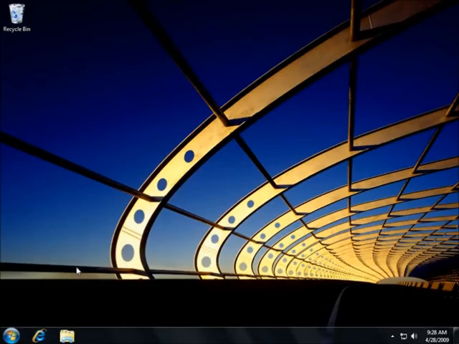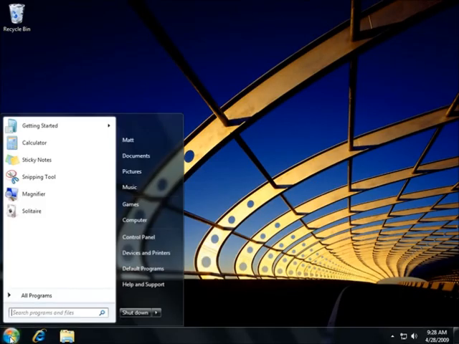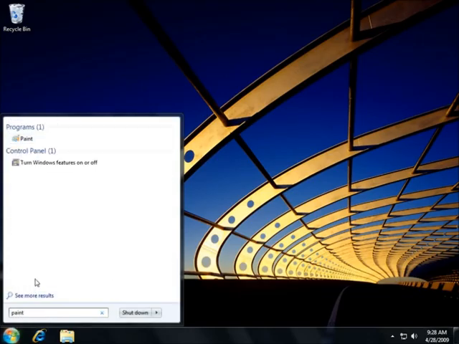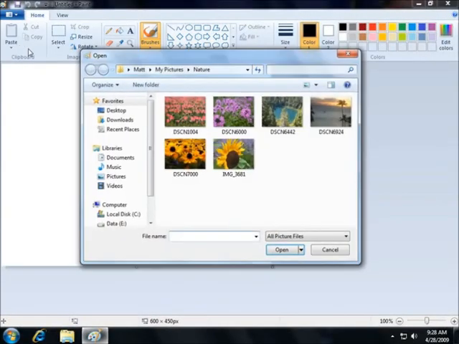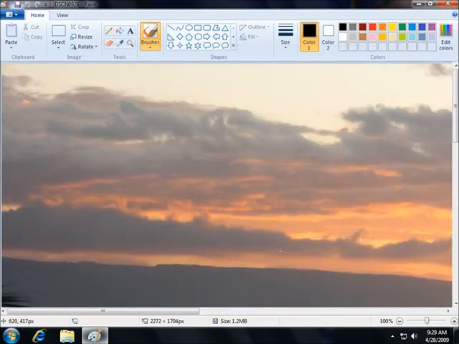You can resize a picture by using Paint. Here's how. Click Start, type Paint in the search box, and then click Paint. Then, open a picture that you want to resize. The current size of the picture is shown in the status bar. You can also see the file size.